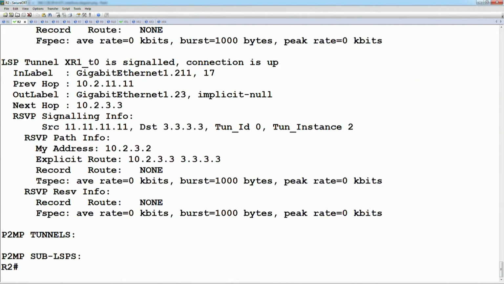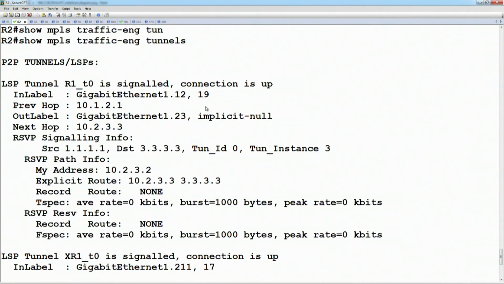Okay, we can also look at this if we say, show me the MPLS traffic engineering tunnels, and we should see both of these tunnels listed here, where it says that for the tunnel coming from 1.1.1.1 going to 3.3.3.3, our role is considered to be the midpoint of the tunnel.